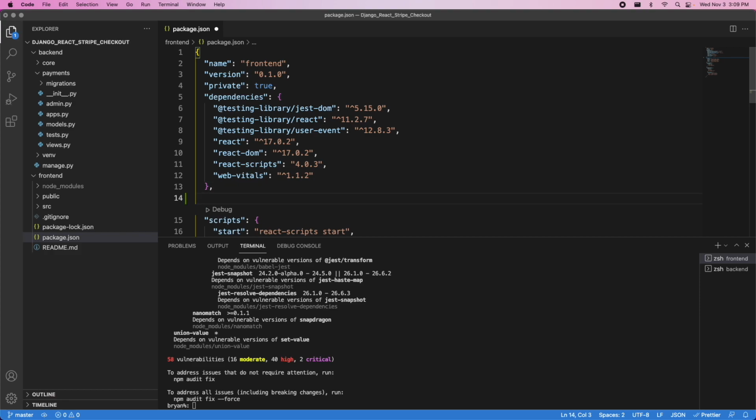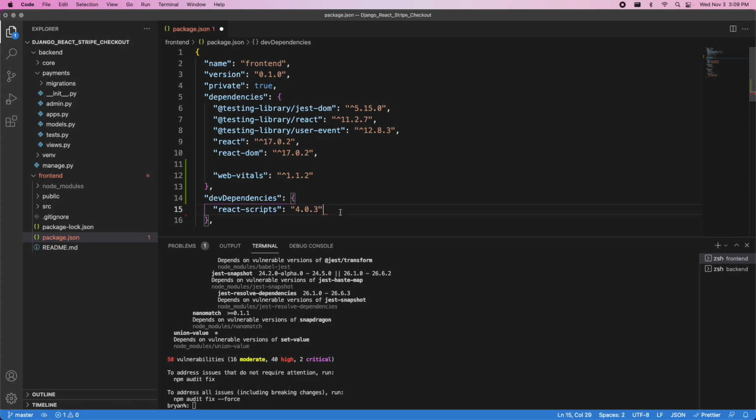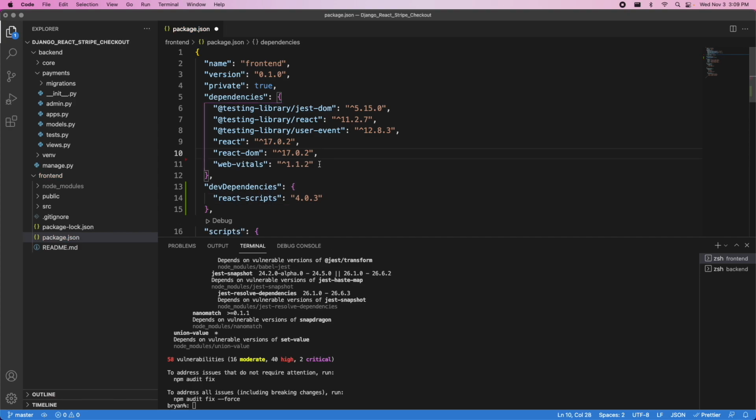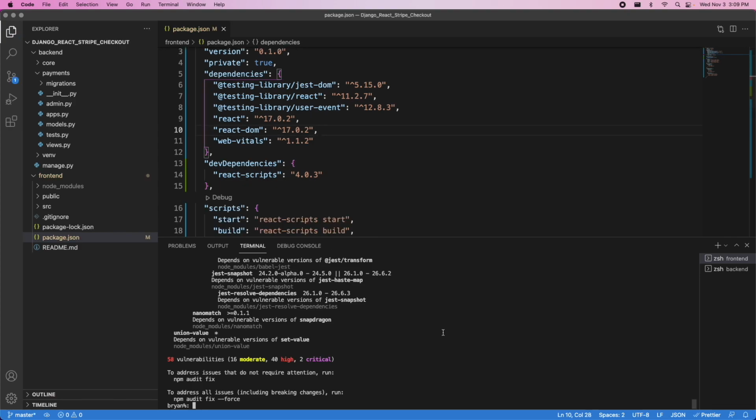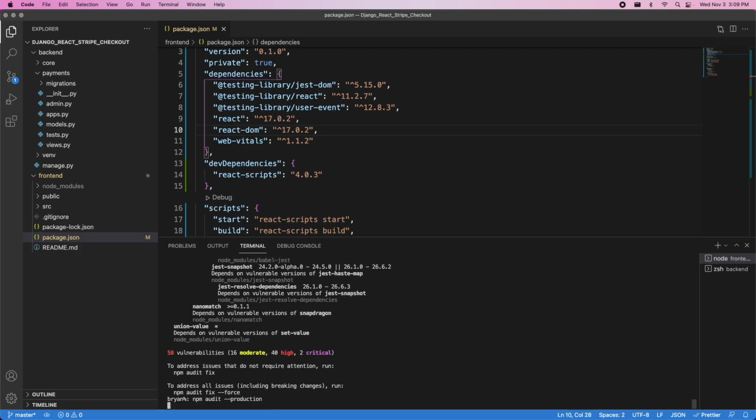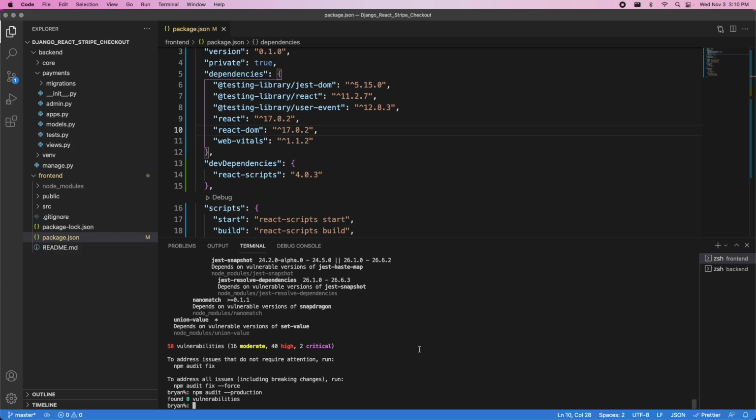So what you can do is make a dev dependencies section, and then place react-scripts inside of here instead. So I'm going to cut that, paste it in here, remove this comma, then remove this here, and save. So now when you do an npm audit --production, what you're going to see is the vulnerabilities in the production environment, which is going to be 0.